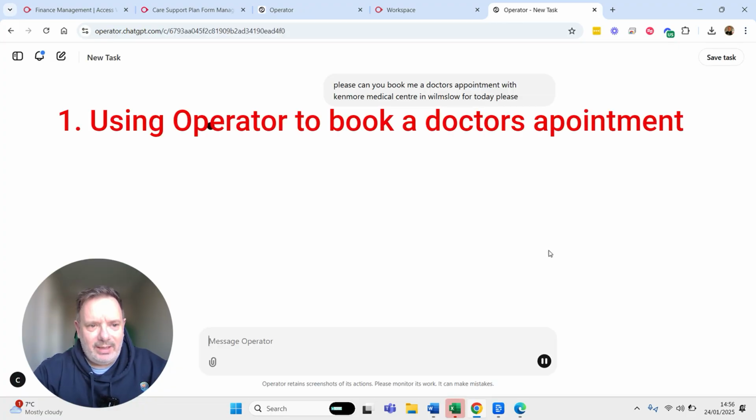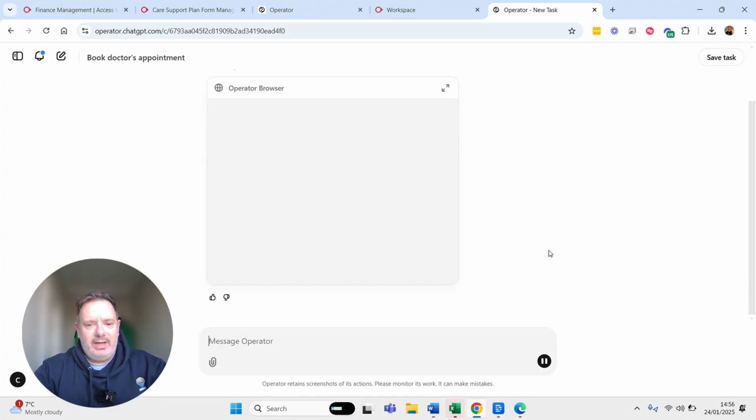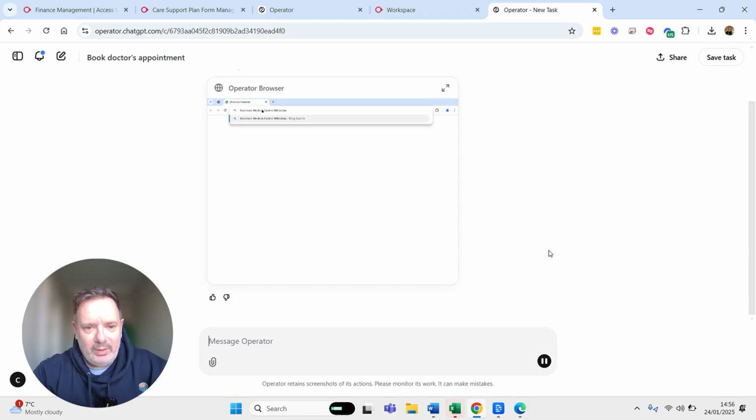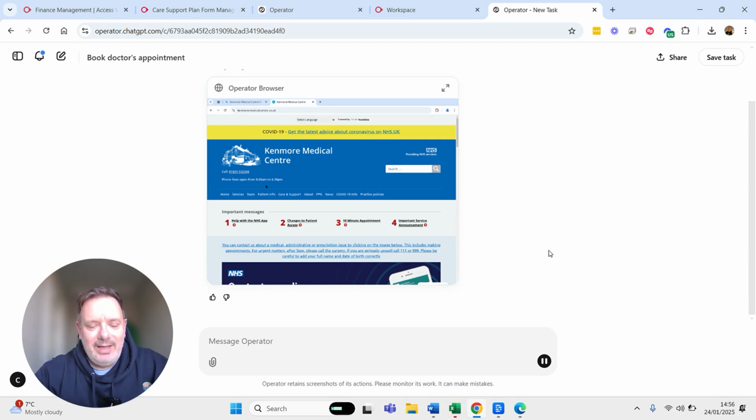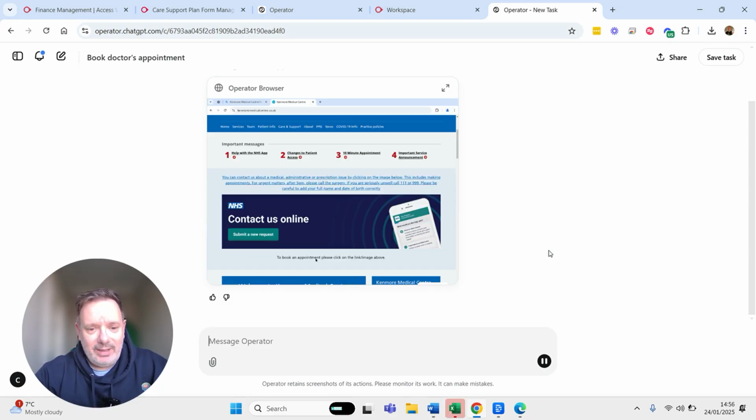It's going to now get started, and as you can see, it's going to open up a window here. This is a browser window that it's just opened. It's now on the internet, and it's going to have a bit of a search for the Kenmore Medical Centre website. So it's gone onto the Kenmore Medical website, and it's now looking for the way that it's going to make a doctor's appointment for me. So it's going to carry on browsing. It's going to click on the links to do it.